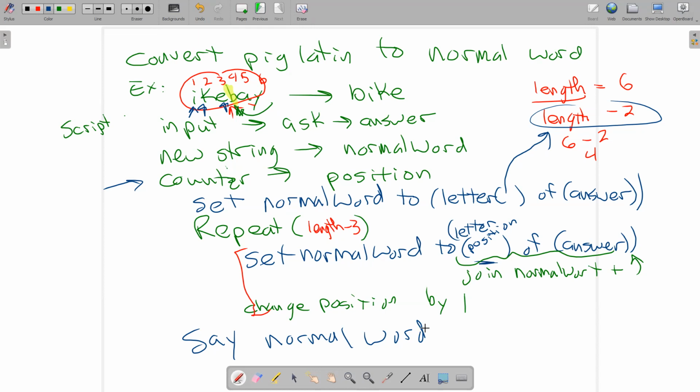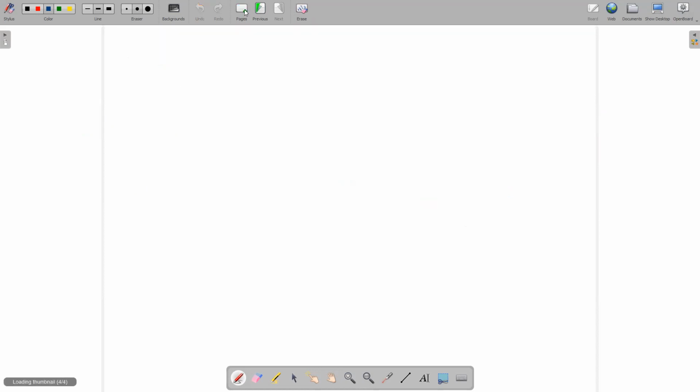Okay. Questions on this process? So let me get to a new screen here. So again, let's say the word I want to use in Pig Latin is Ike Bay. And I want my script to change that into bike.